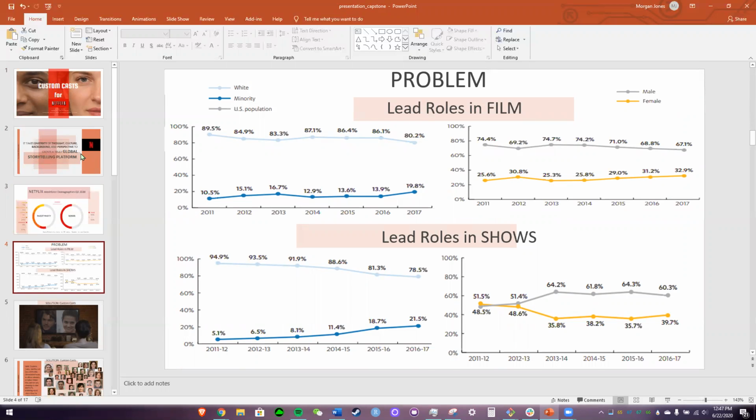We see here that in lead roles for film as well as shows, there is a white majority reaching around 80%, and that's in 2017. By gender, we can see that males comprise nearly 70% of lead roles in film and 60% of lead roles in shows. So, how can one allow the content that Netflix streams to match the principles of diversity inclusion that they have for their own workforce?